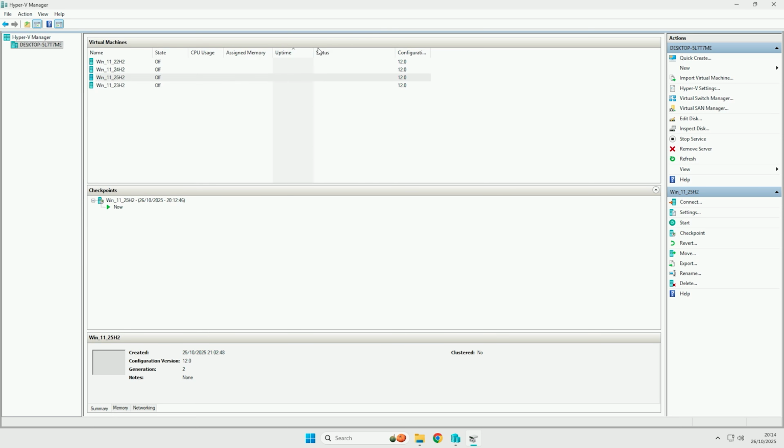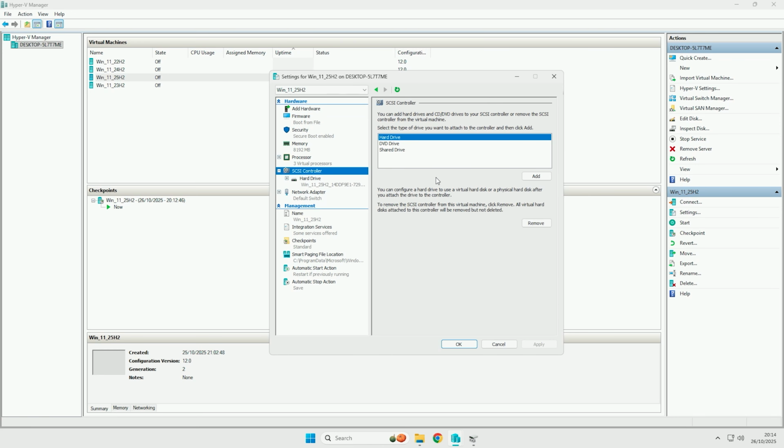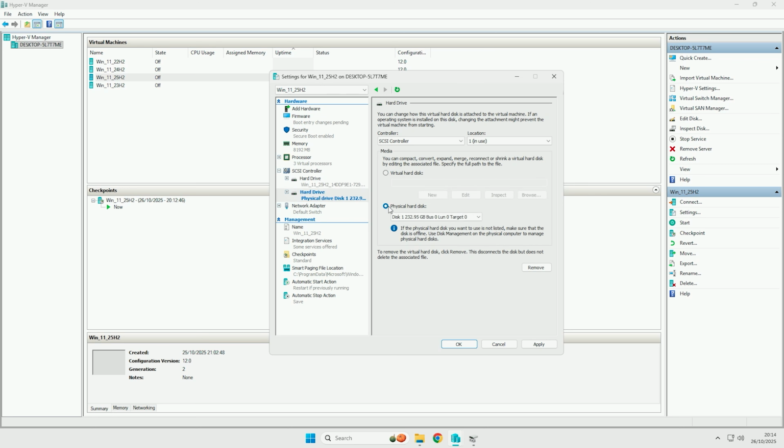Now once the USB is offline, come back to your VM in Hyper-V and click settings. The VM can be on or off, it doesn't matter. Then click on SCSI controller, have a hard drive selected and click add, and then select physical hard disk here. If you had multiple USBs in offline mode plugged in, you would select the USB that you wanted, but as you can see I only have one plugged in that is offline, so that is disk 1, so I'm going to leave it with that selected, and click apply.